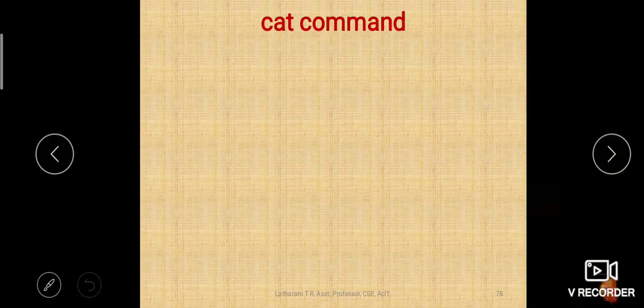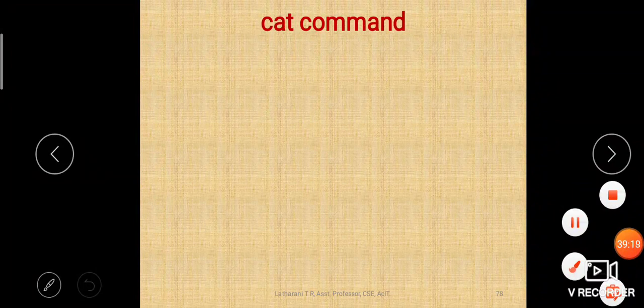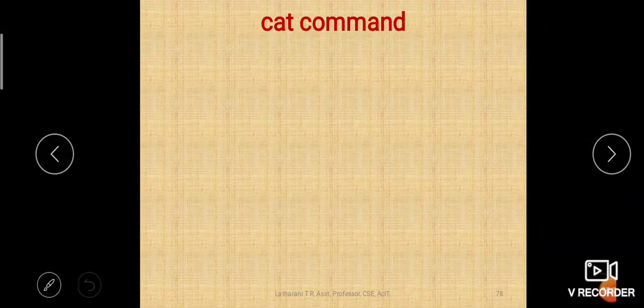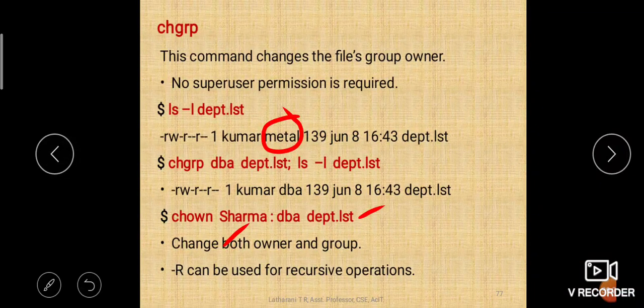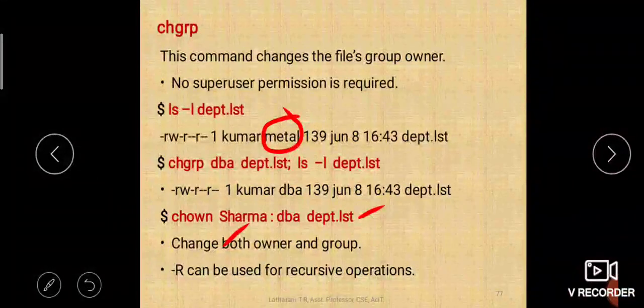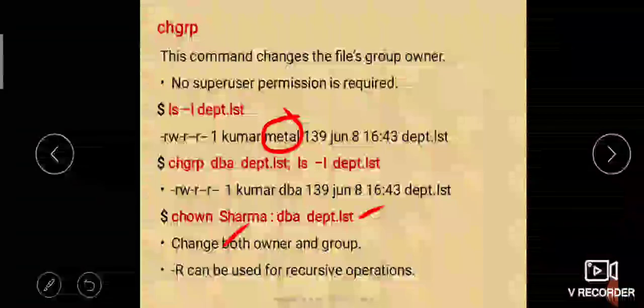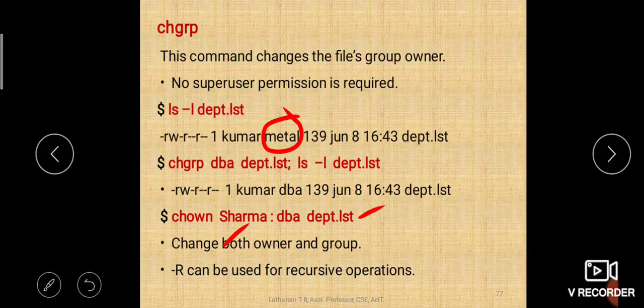Okay, so let us see the cat command in the next class, and the execution of change owner and change group I will leave it to you. You change it. Okay, because here users we have not yet created, right? After creating users we will use the chgrp and chown commands. Okay, so other commands we will discuss in the next class.